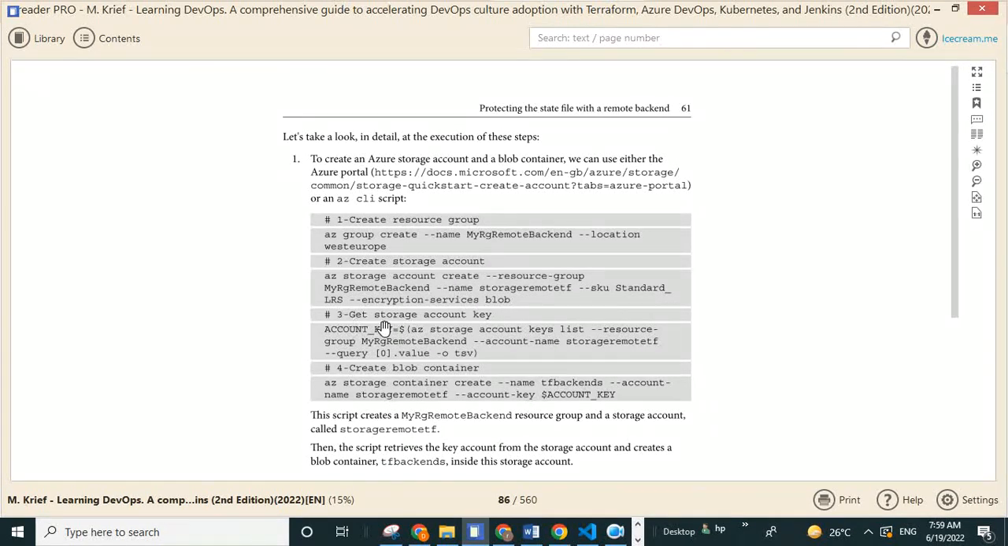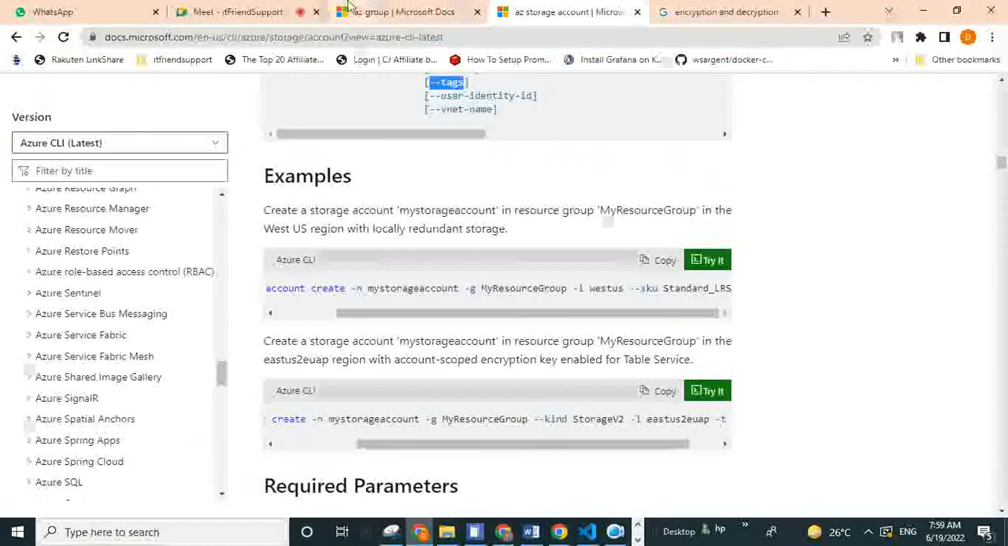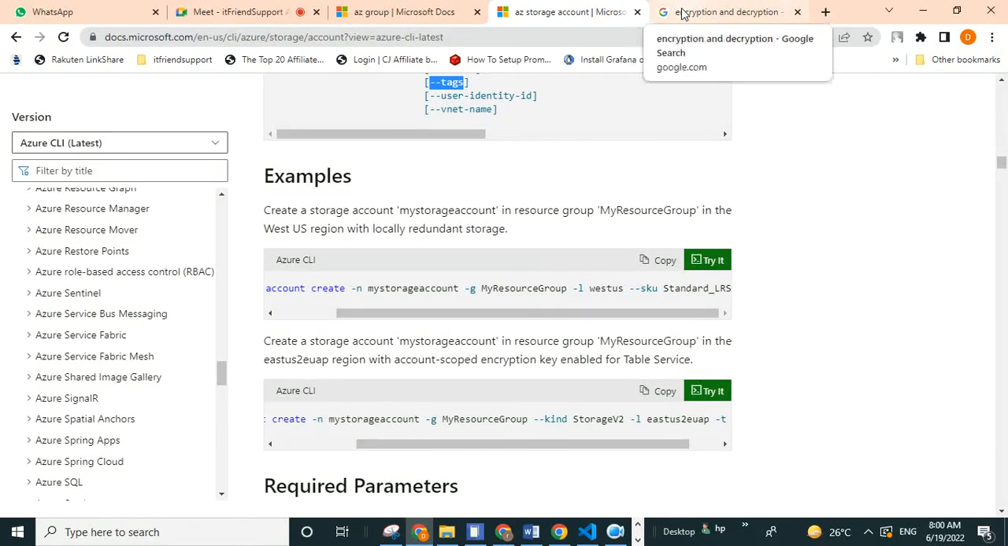Okay. Next, getting the storage account key. Correct? So this is the option. He is doing the account key is called dollar something group backend. The az storage account key list is the command. So group, and this is a command, and this is the things. So I will check that document. No problem.